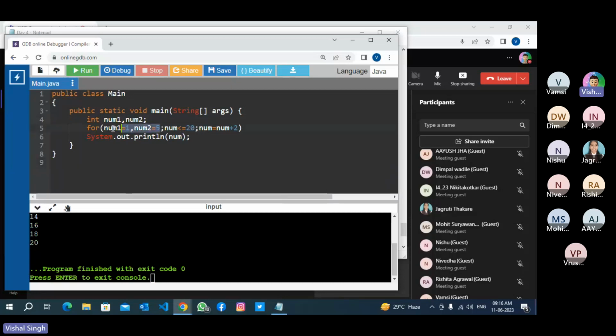But if you want to start with multiple initializations, you can write multiple initialization with comma. You can write multiple increment decrement with comma. But if you want to write multiple conditions, you can write it with either and or or. Okay, and or. Here it does not accept comma. So num1 equal to 2, num2 equal to 5.